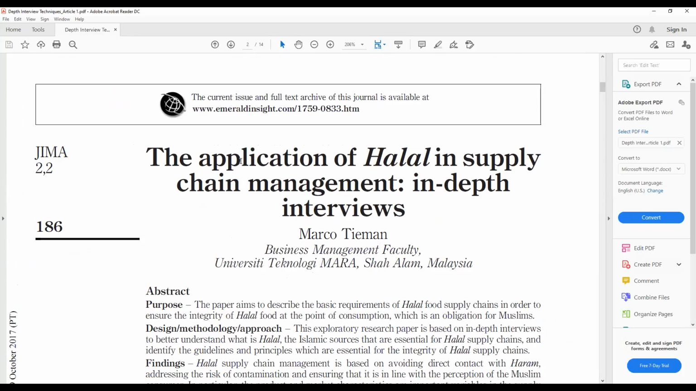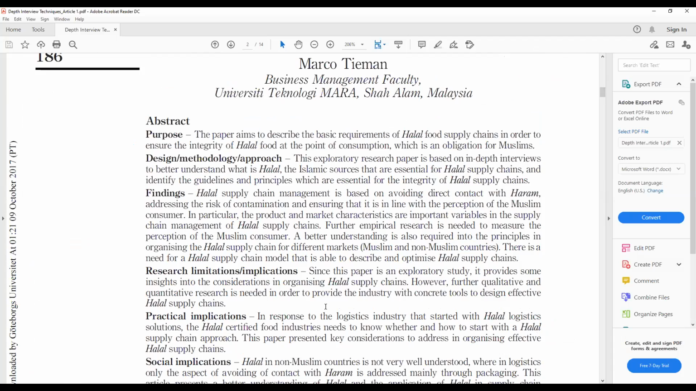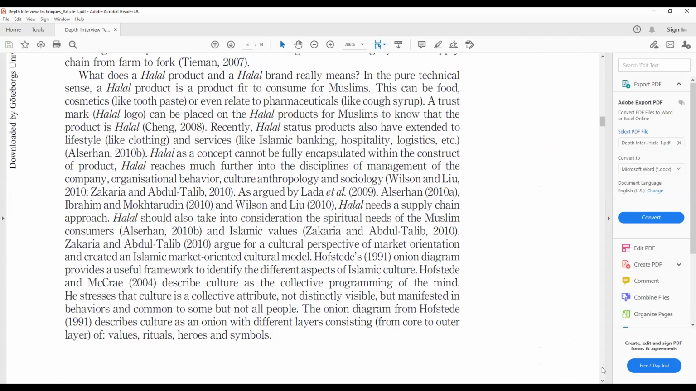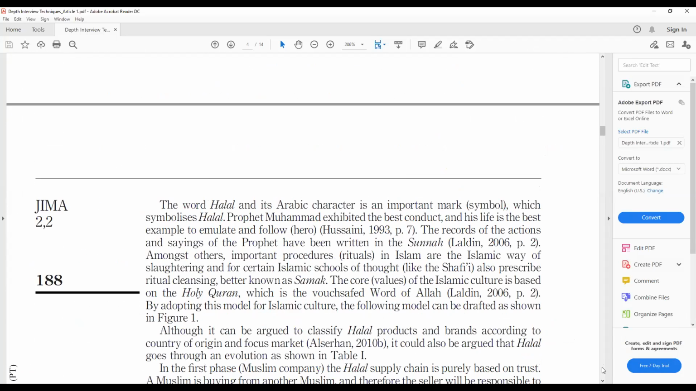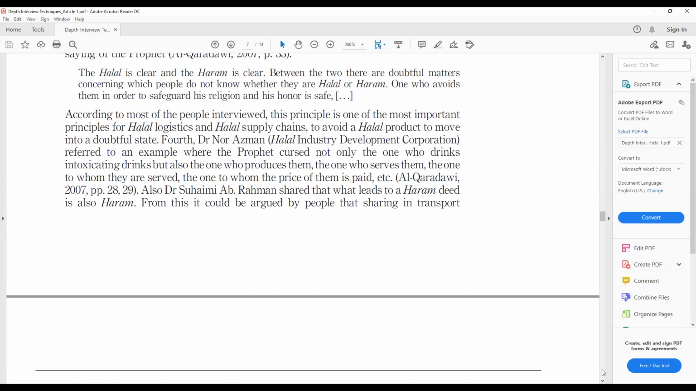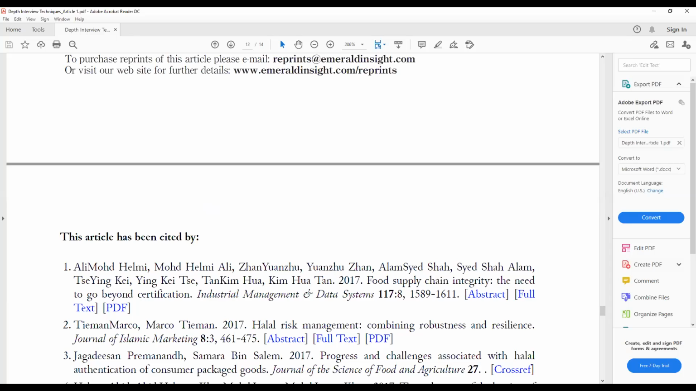This is related to the application of halal. There is one concept used by Muslims: when cutting the chicken, before that they recite something. So how they have applied this concept in the supply chain. They conducted in-depth interviews, so you can see this article. Whenever you have free time, you can use the same approach, but not this concept; in some other context we can use it. This relates to in-depth interviews and supply chain.